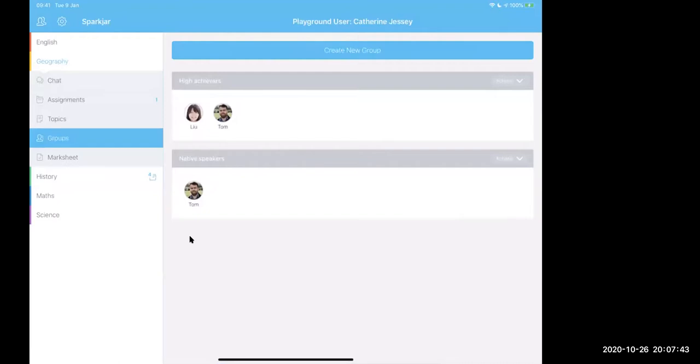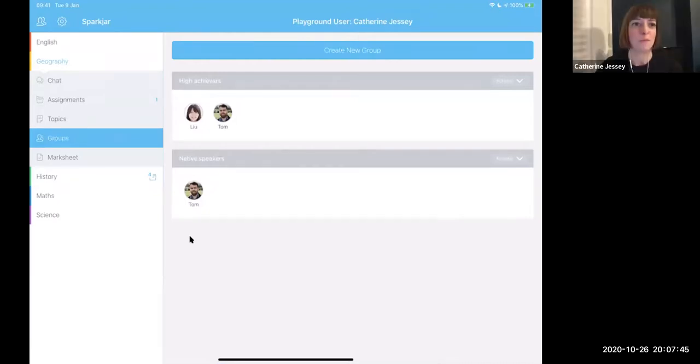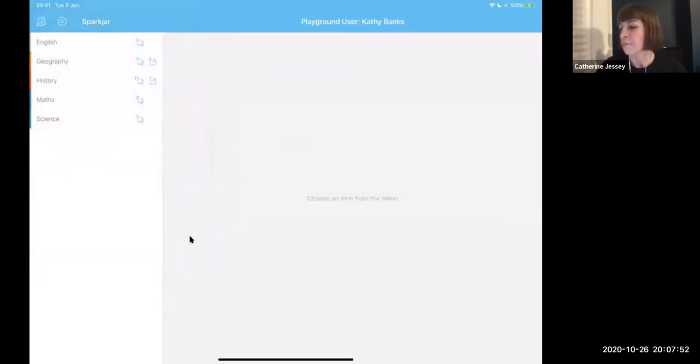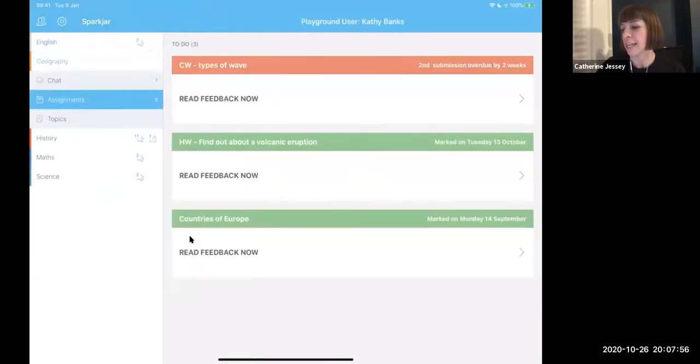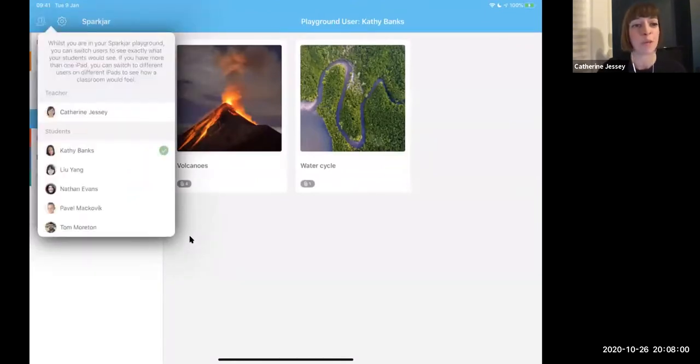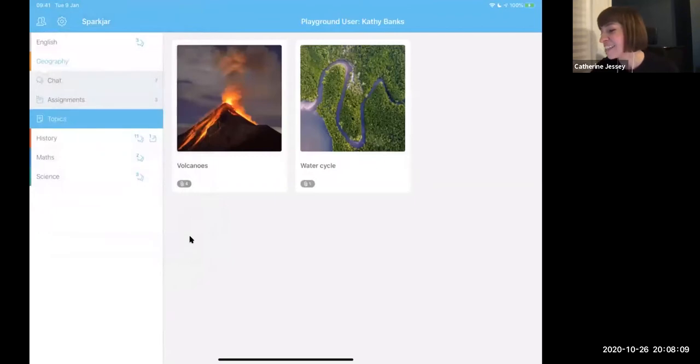Yeah, sorry, more context. So when we play around with Sparkjar, we've got this thing called a playground, and I can basically be any of these students. So I can go and I can be Kathy, and I can see what it looks like from the student perspective as a student in a class, what she can see, what she can't see. And at the moment, actually, there are two real people here. There's Nathan and Tom, who are two of our developers. So they've been helping make some videos recently, so they've put themselves in. Yeah, sorry, I should have started with that.